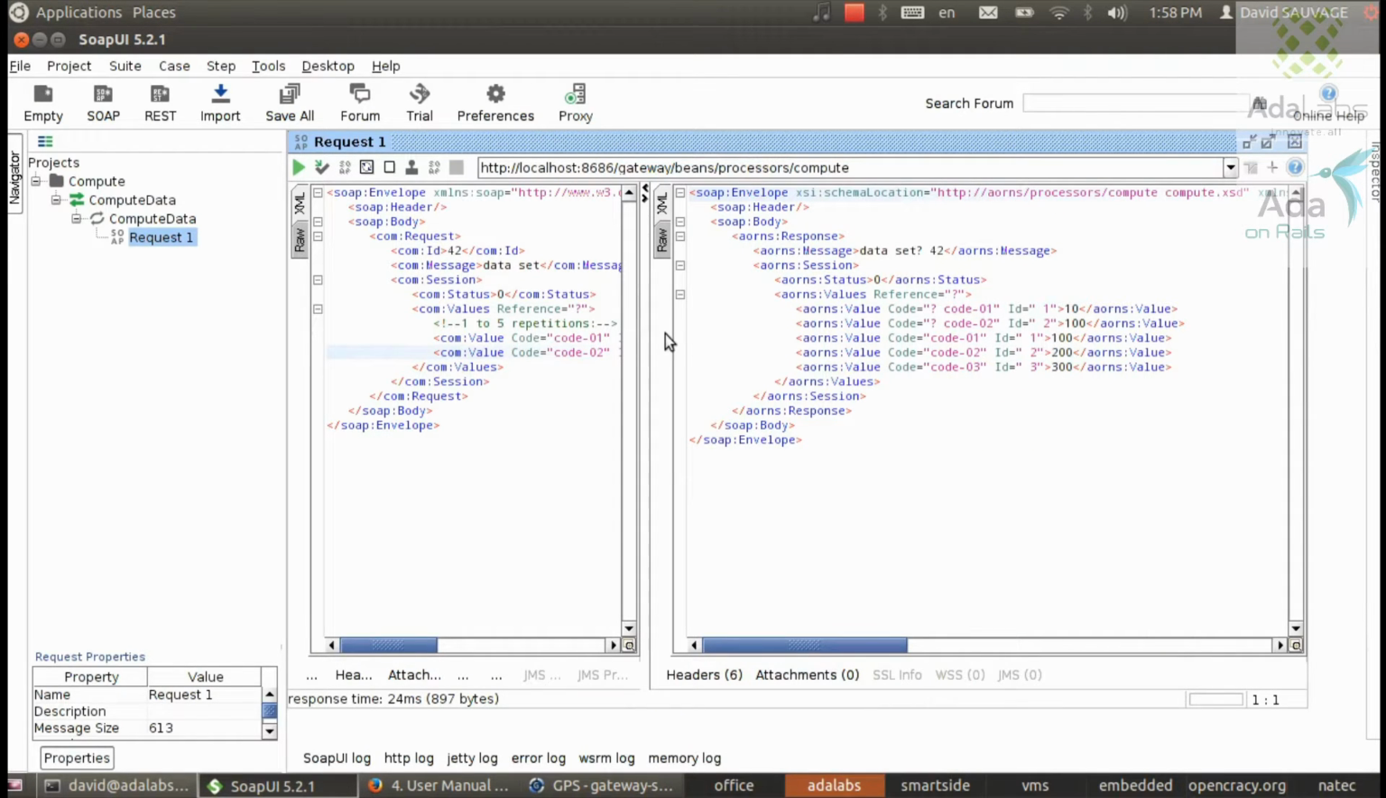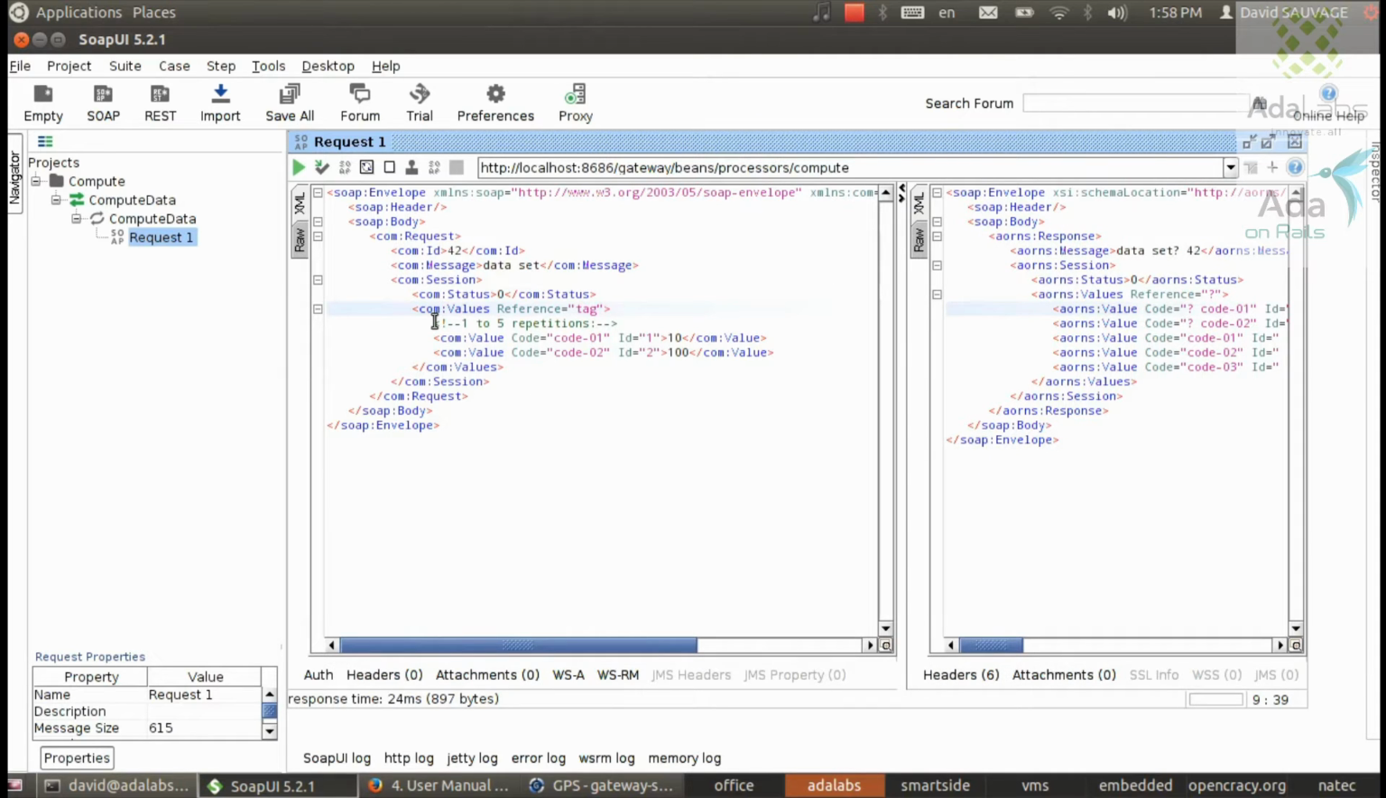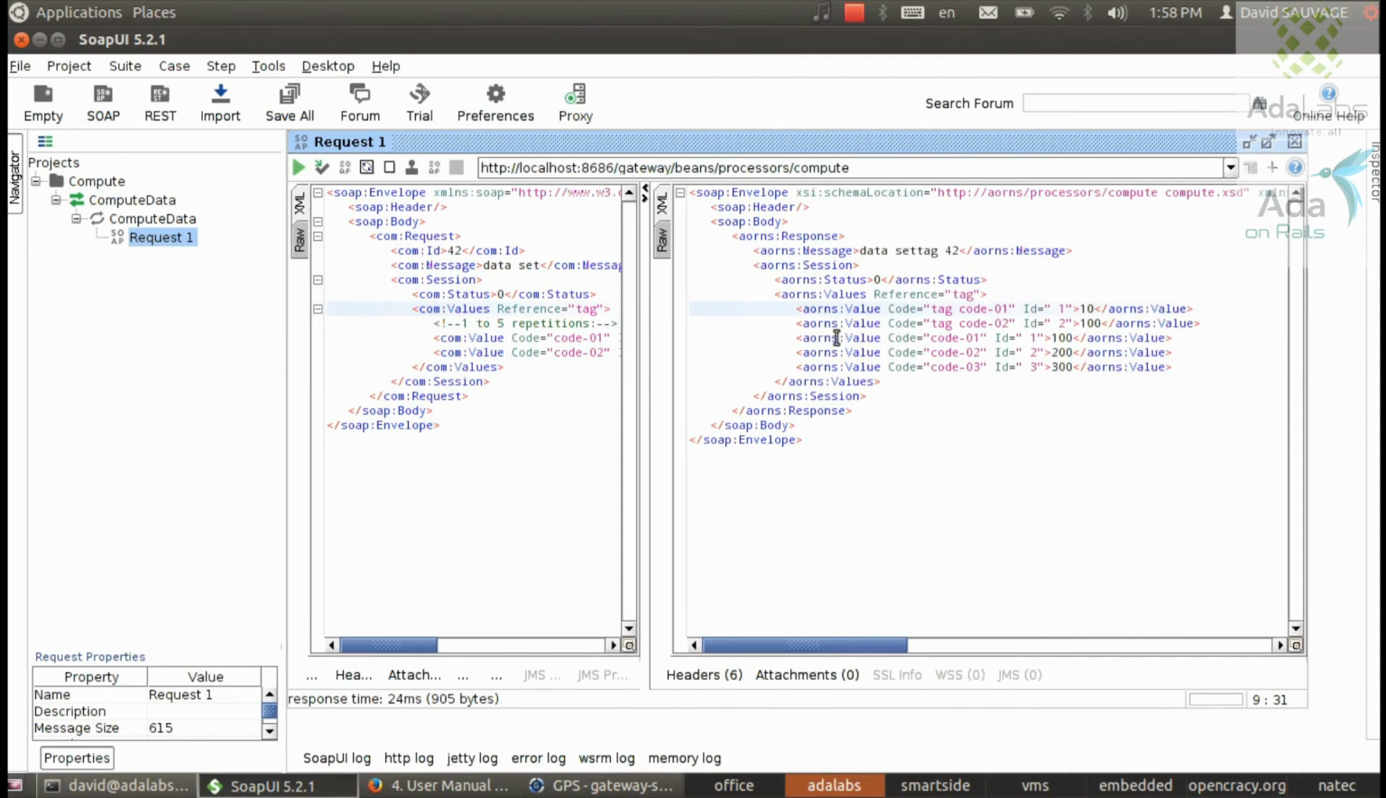Here we are. So for the code name here, it's taking the reference input here. So we'll change it here, and here we are.